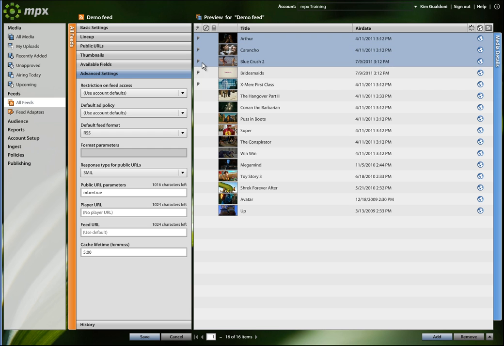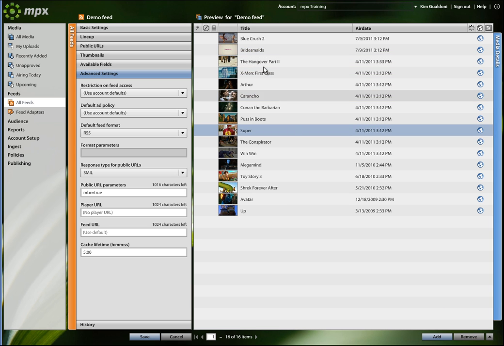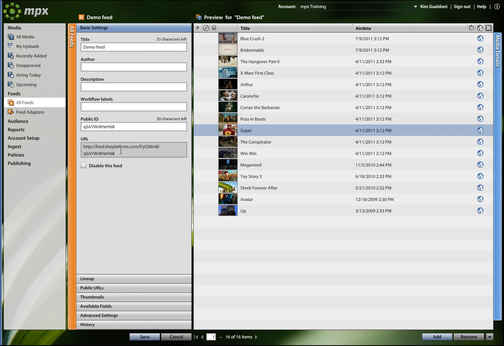You can also remove the pinned items and have a dynamic-only feed. To do this, select the pinned items and click the Remove button at the bottom of the view. Now my demo feed is strictly a dynamic feed based on categories and asset types. Now that I have my feed settings in place, I'll click Save to generate my feed URL. This is the URL that will be used to deliver this feed content to the player on my website.